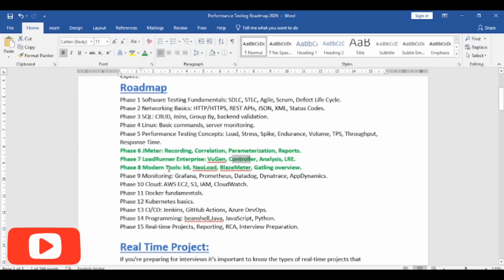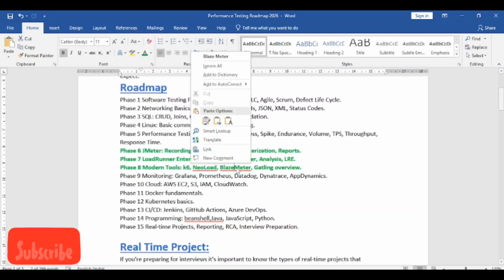Okay, coming to K6. K6, NeoLoad, BlazeMeter and Gatling. There is not much market for Gatling, so there are more openings for K6, NeoLoad and BlazeMeter. In the market they are looking for a combination of skills: JMeter with BlazeMeter, and K6 with BlazeMeter. These are what they are actually looking for in the market right now.